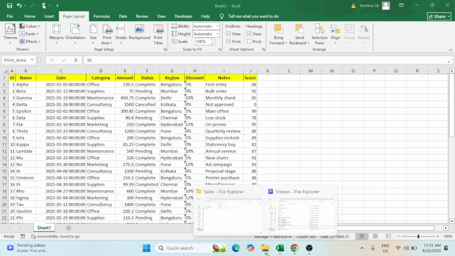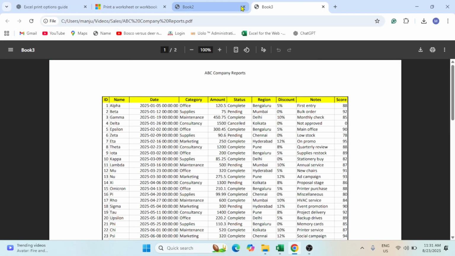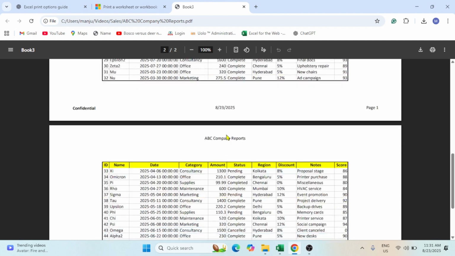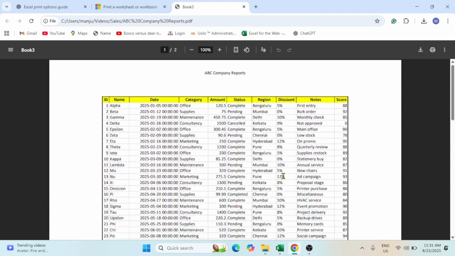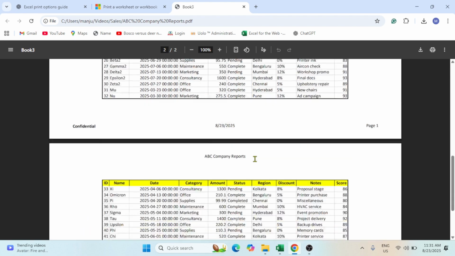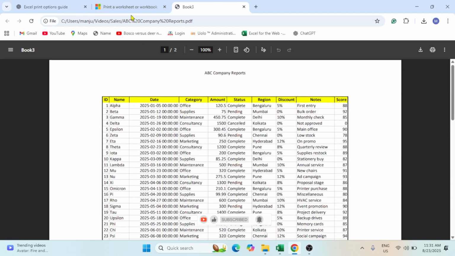Once it's saved, let me go to that file. This is your file. See, the data has the confidential date, page numbers, headers and the company name. Either you can save it and send it to your managers, or you can print this data.